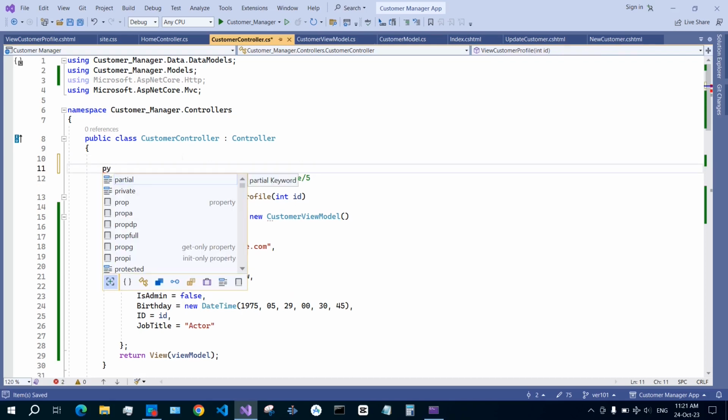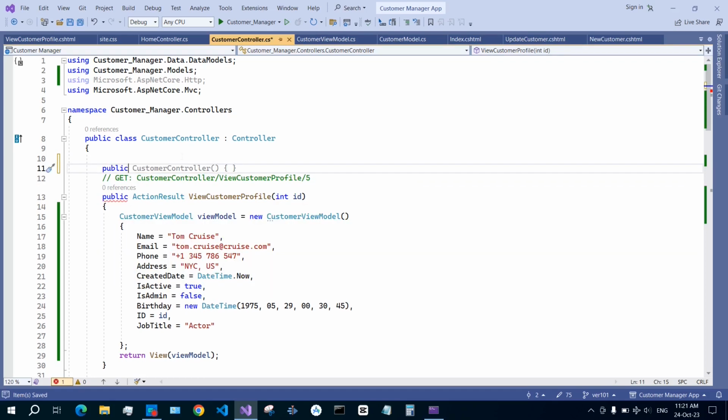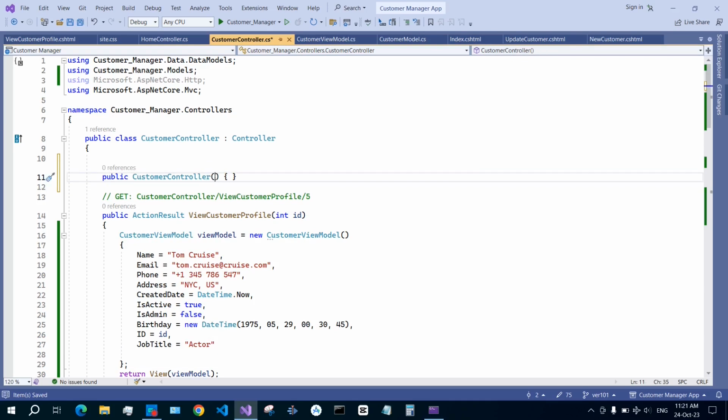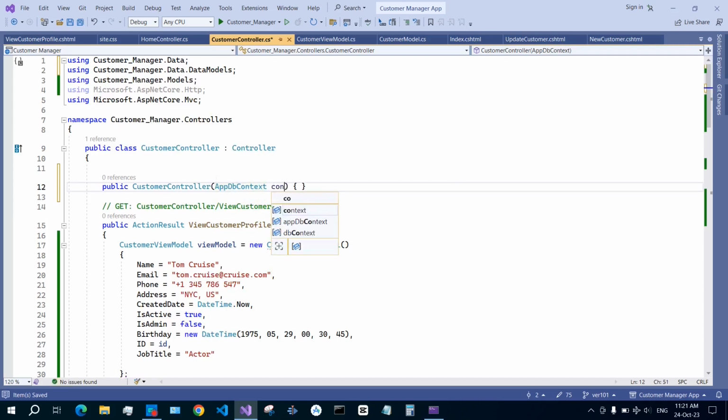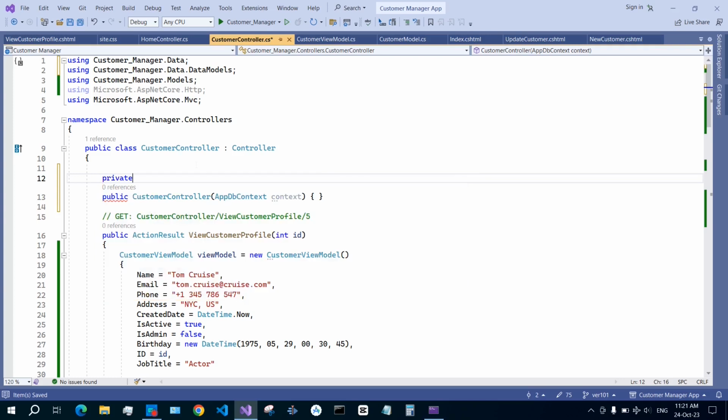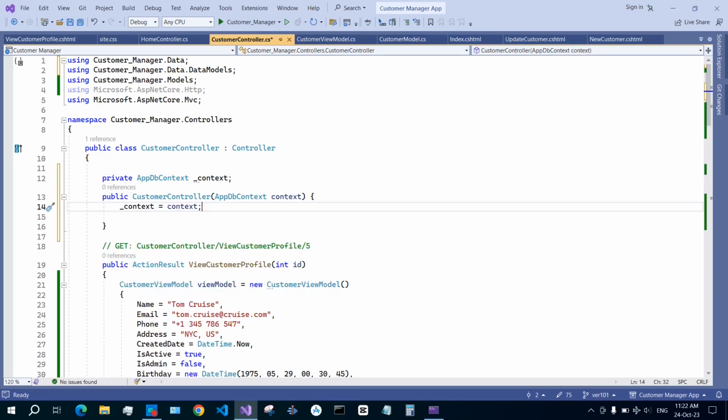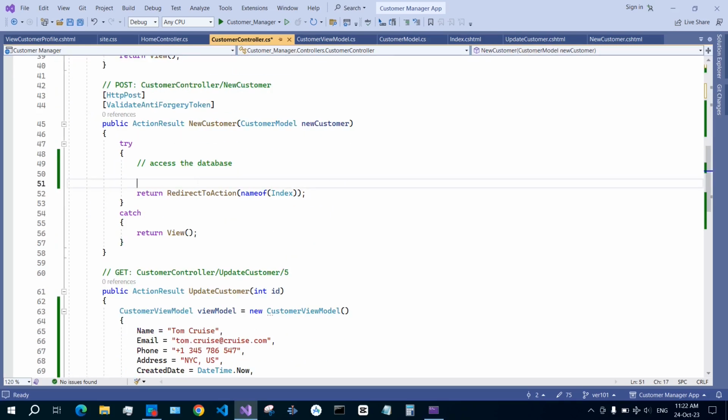In your constructor, pass here the DB context, app DB context. Here create a private field or private property, app DB context. Here we can use the context to add new stuff to the table.